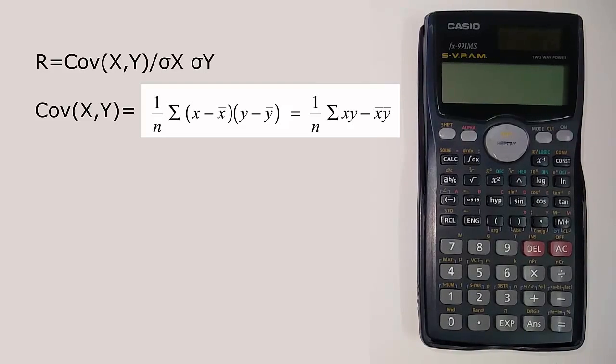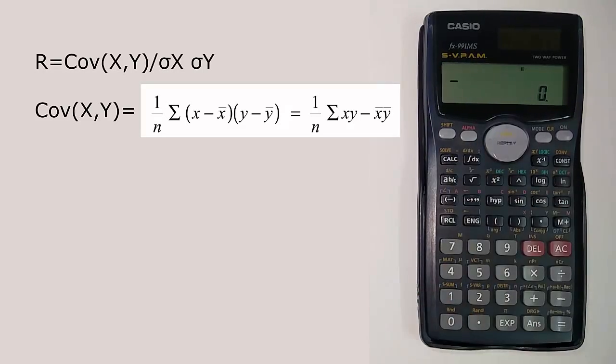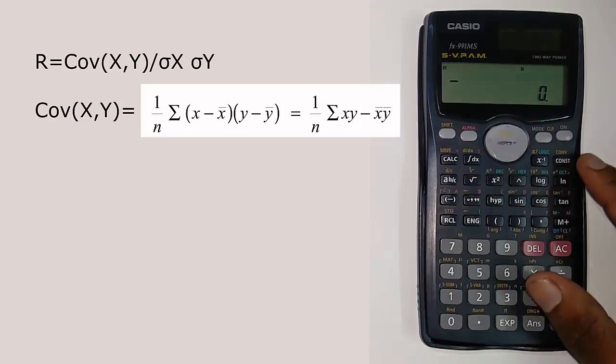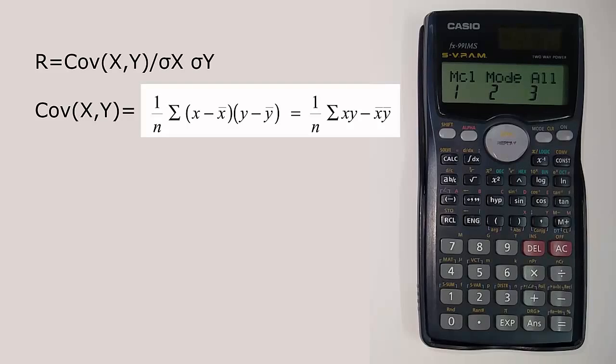We're using the Casio 991MS model, which we used in a previous video. So if you want, you can have a look at the previous video as well. Okay, so let's get started. Firstly, you'll have to reset your calci and set the mode to regression mode. To reset your calci, click shift, then click mode, then click the number 3 and click the equal to sign 2 times. This will reset your calci.